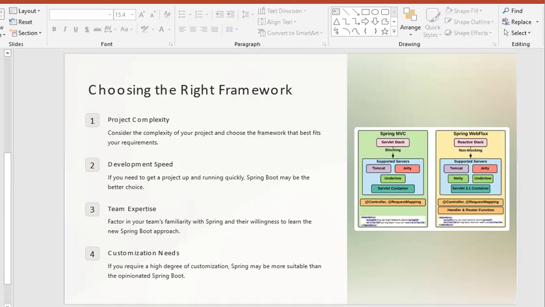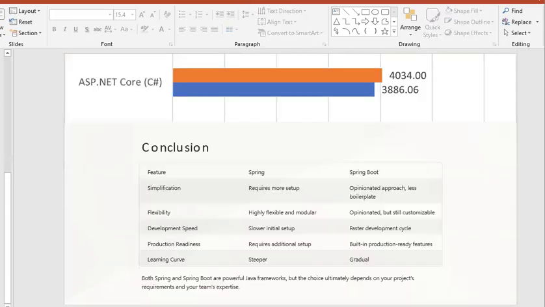And here is the conclusion. When to use which framework, like feature simplification. Spring requires more setup as compared to Spring Boot. Spring Boot is an opinionated approach with less boilerplate code. It means there is almost zero boilerplate code, because we don't need to rewrite database connection logic. We just need to add a few dependencies. We don't need to do auto configuration. We don't need to manage version control there. We can use the predefined templates.